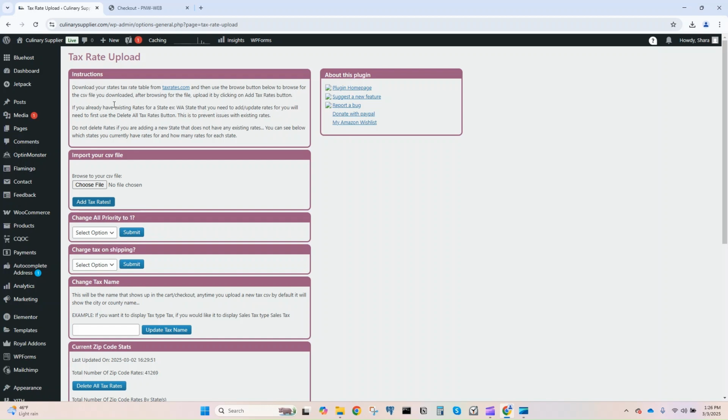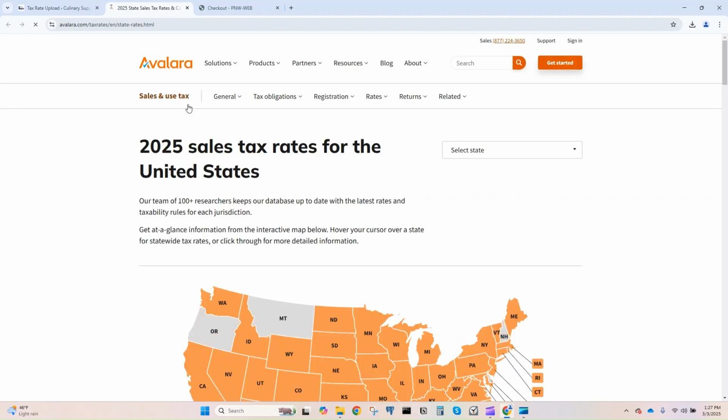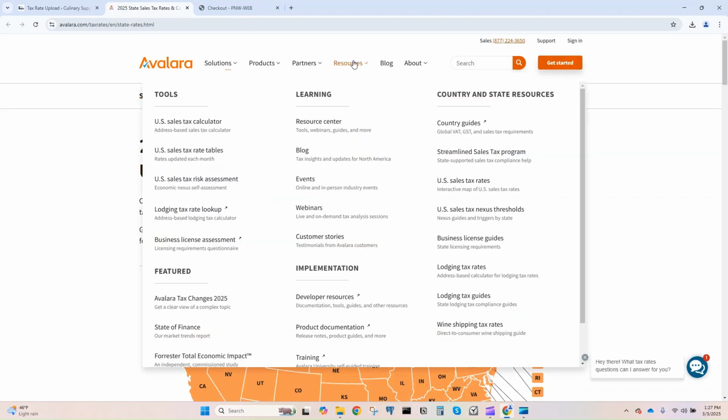To find your tax rate tables, you'll go to taxrates.com. This is a site where these tax rates for the different states are updated monthly. If you are needing to update these monthly, then this is going to be the easiest place to find them at. You'll go to Resources and U.S. Sales Tax Rate Tables.